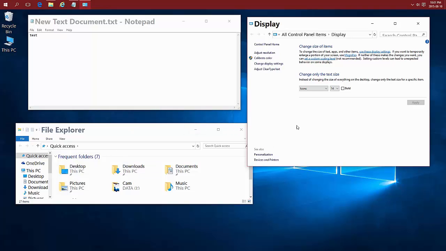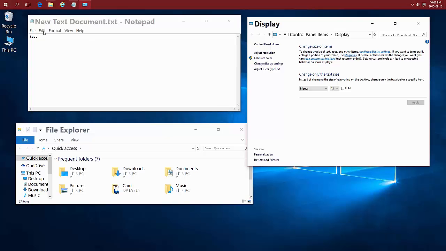Also, bolding this area can make it difficult to read because it increases the size as well. Another useful one is menus. If you make those a bit bigger, it just makes them easier to read.